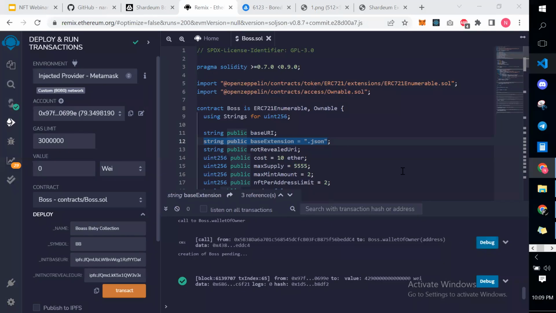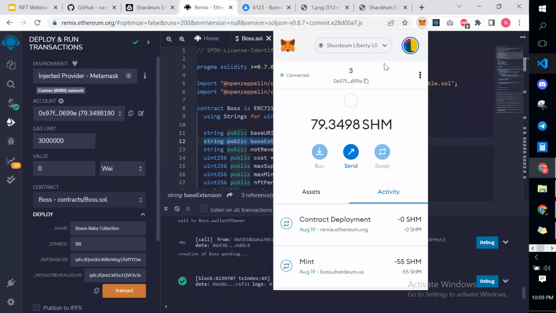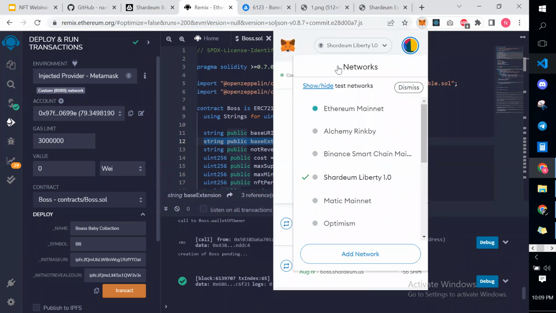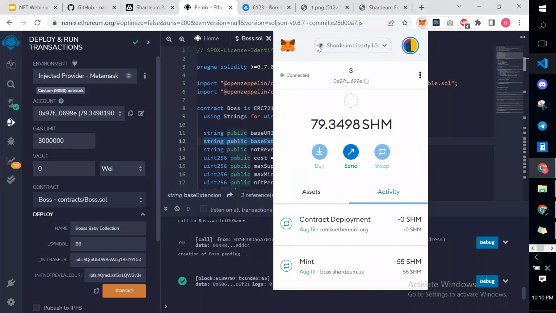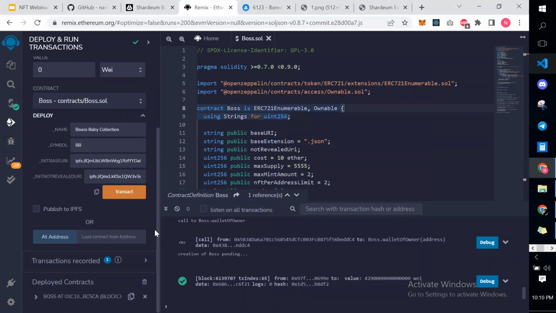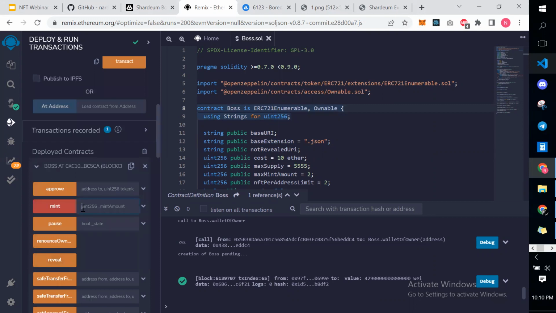So there is no address. Okay, what you have to do is you should be in MetaMask. You should be on the Shardeum network. There are multiple networks, right? Here I am on the Shardeum network. So maybe you should be on the Shardeum network, right? Once check that one, and it is deployed. And after deploying, we will mint one NFT.